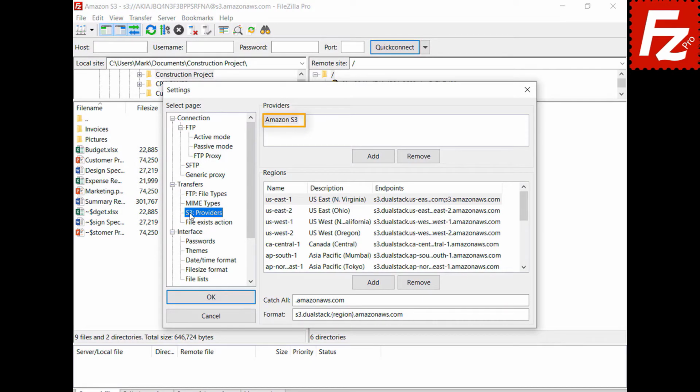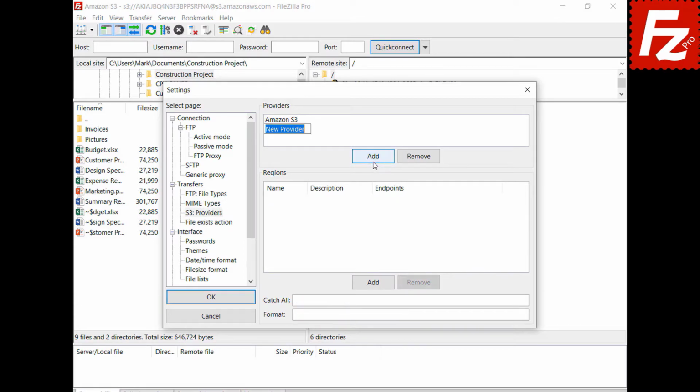FileZilla Pro already has the configuration to connect to the Amazon S3 provider. For non-Amazon providers, you need to add the provider configuration. In order to add a new provider configuration, click the Add button. Name the provider as you wish.